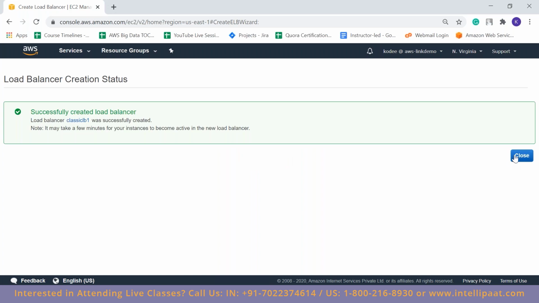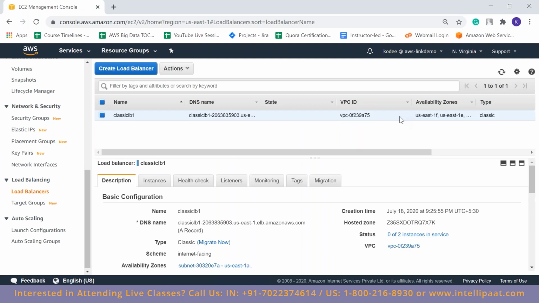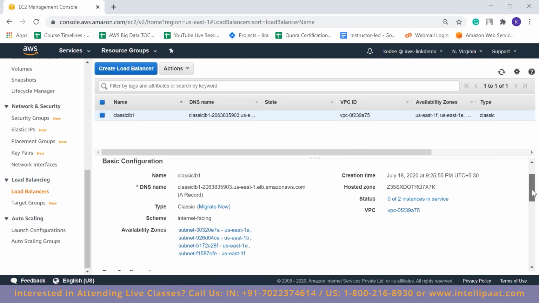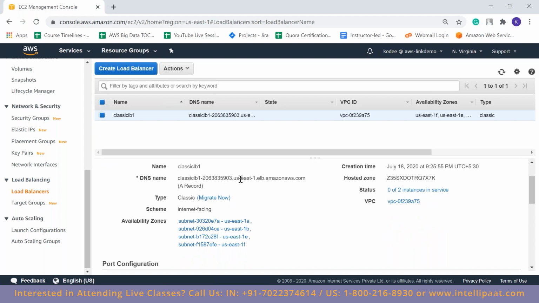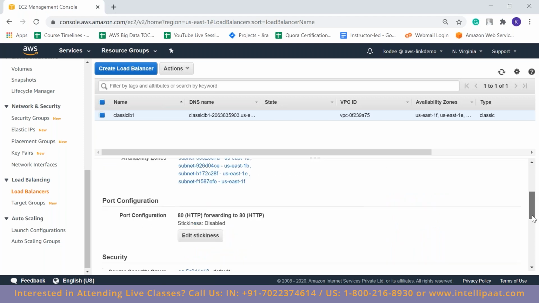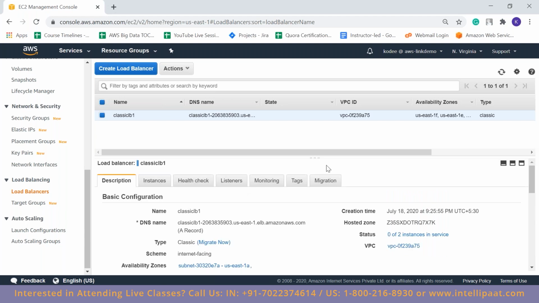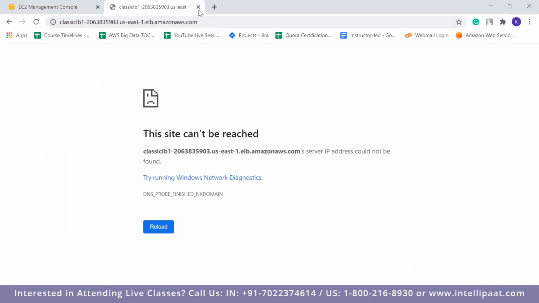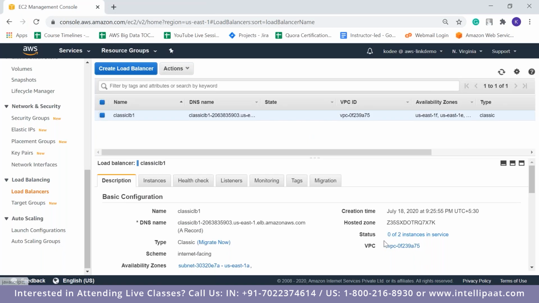And the load balancer is successfully created. Coming down, you can see over here there is a DNS name and there is no IP address, because they give us only the DNS name, which we can use, which is an A record. Now guys, let's see whether the instances are already targeted. No, it will take some time. You can see here the status is 0 out of 2 instances. So the load balancer is being created right now. Once it gets created, we can use this particular DNS name to view the web pages inside the instances.